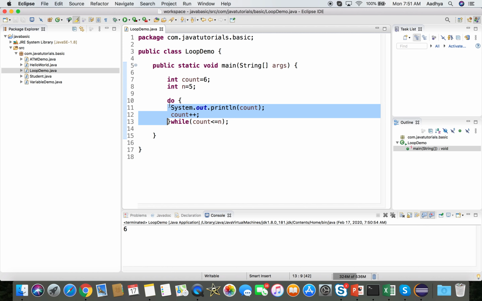Whereas in the while, only if the condition is true does it go inside the block. In do while, it executes the block and then checks the condition. So if the initial value fails the condition, do while will execute the block at least once, but while will not execute the block at all. That is the difference between while and do while.